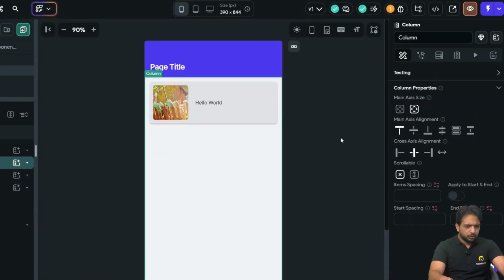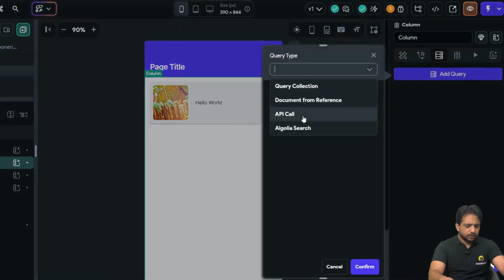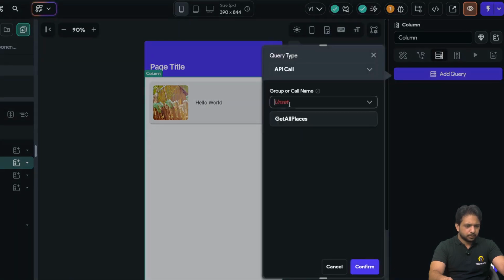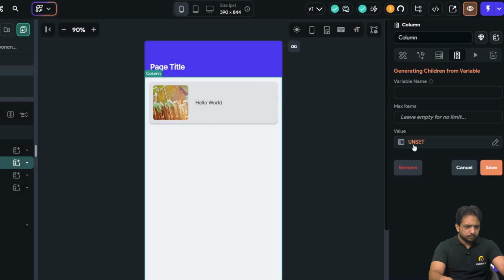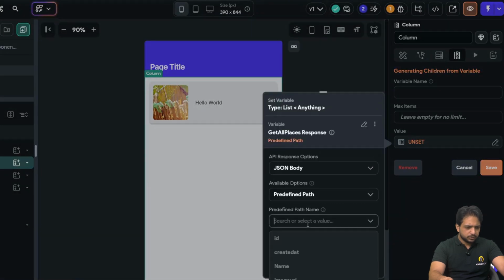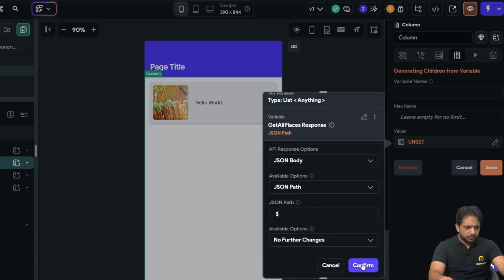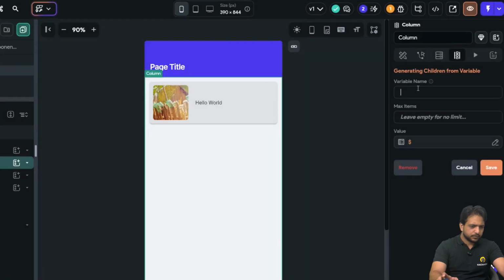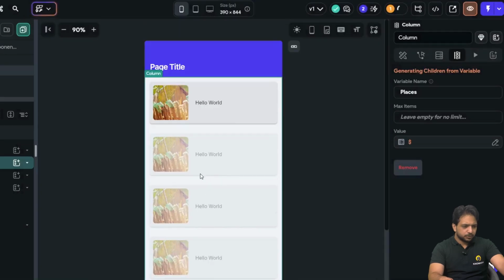After that, in my column I will add the backend query, and here I will select API call, which will be get all places and confirm. Now in my dynamic children, I will add this response and I will select JSON path and click on confirm, and it will name places. When I click on save, the children will be generated.